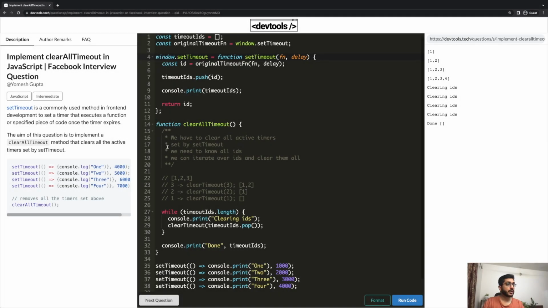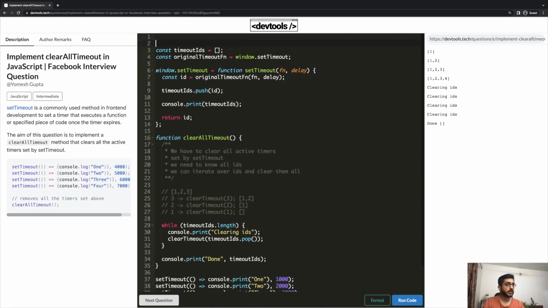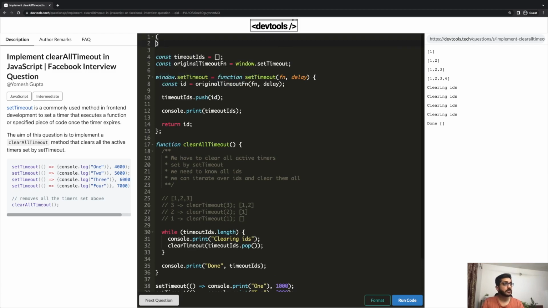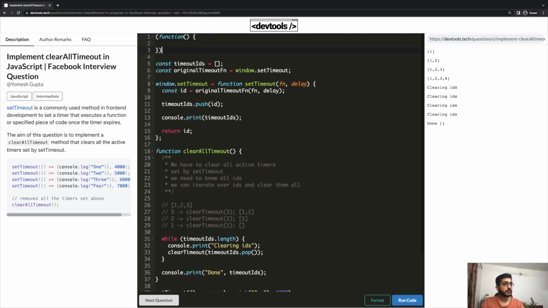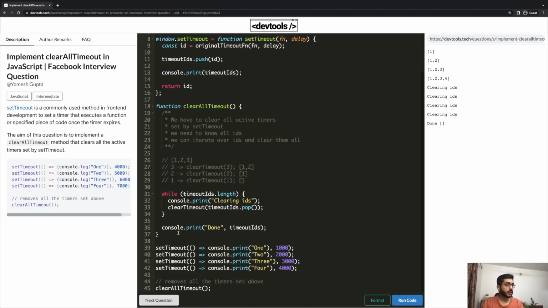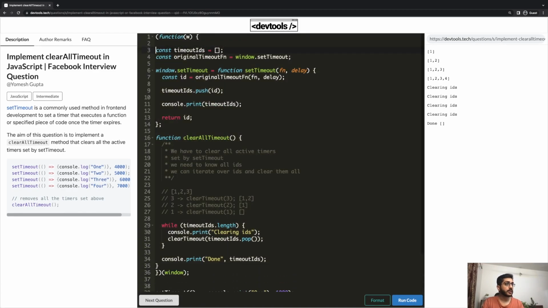So right now we are polluting the global scope, since we have the timeout ID, the original timeout function, and clear timeout here. So let's clean this. Let's scope this out. So we'll create a function, and inside this function we are going to pass window. We are basically creating an IIFE and we'll move everything from here inside this function.